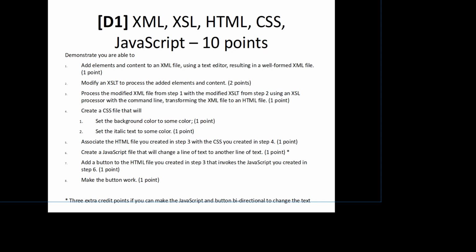Now to receive the remaining points, you'll have to do what we did in class 3, what we just did, and that is to create a CSS file that will, 1, set the background color to some color, you'll get 1 point for that, and set the italic text to some color, and to do that you'll get 1 point. Then you will need to associate the HTML file you created in step 3 with a CSS you created in step 4. You can do that either internally or externally.